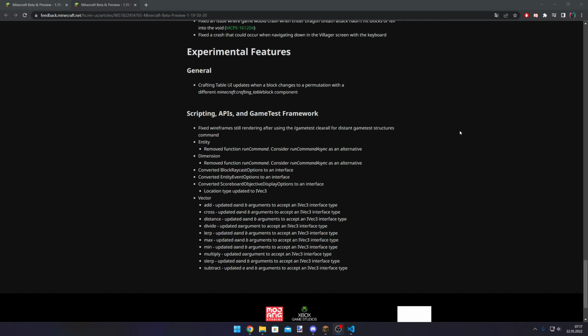The next thing they changed is they removed run command and want us to use the run command async feature. I was told there was an issue with run command not being run at the right time, so that's why we should use run command async. Just because, well, I guess run command was too buggy or something, I don't know.